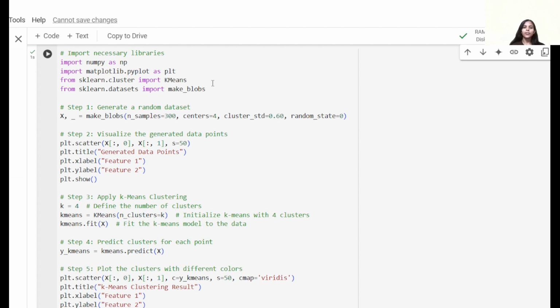Here, this is the code for our k-means clustering algorithm. In this, we have imported some libraries, that is NumPy, which is used for numerical operations, and pyplot as plt, that is used for plotting. And we have imported KMeans from sklearn.cluster, that is the k-means clustering algorithm. And from sklearn.datasets we have imported make_blobs, which is used to create a sample data set.